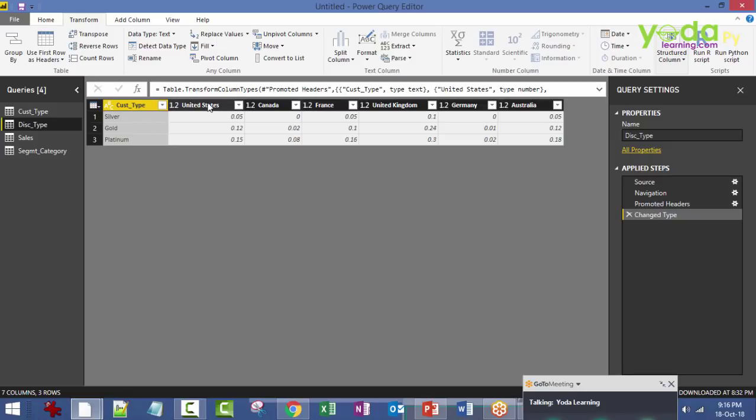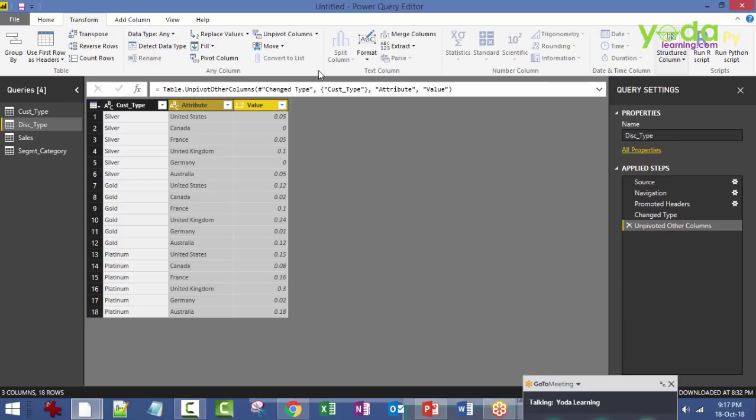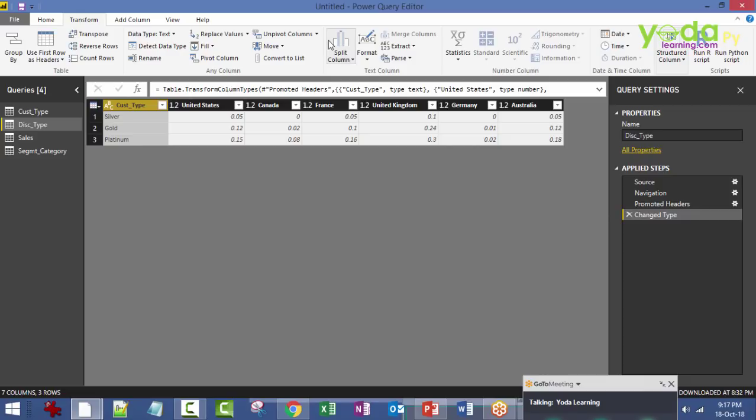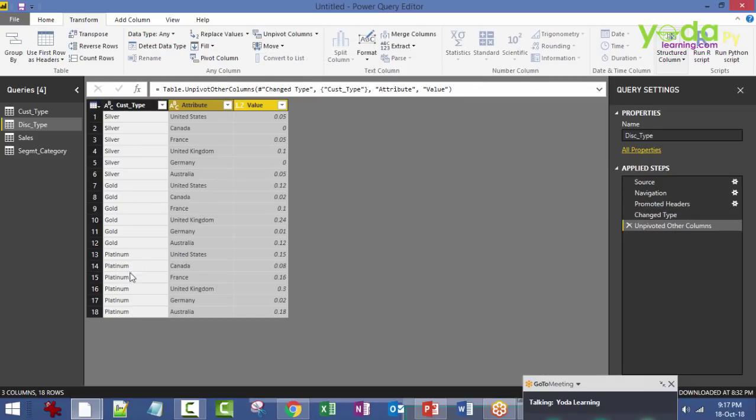Now watch, I choose the first column, the customer type, and I go to transform tab. And then I choose a button called unpivot other columns. 1 second and the data is transformed to something that databases love to see. I've converted cross tab data into a flat file format. Let me show that again to you. Unpivot other columns. That means except the first column, I wish to unpivot all other columns.